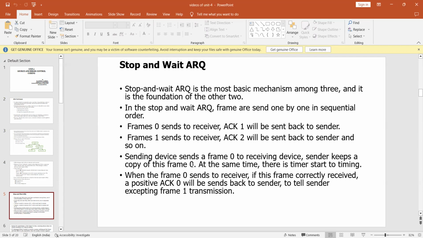The sending device sends frame 0 to the receiving device, and the sender keeps a copy of this frame 0. At this time, a timer starts timing. When frame 0 is sent to the receiver, if this frame is correctly received, a positive acknowledgement is sent back to tell that it is expecting frame 1 transmission.